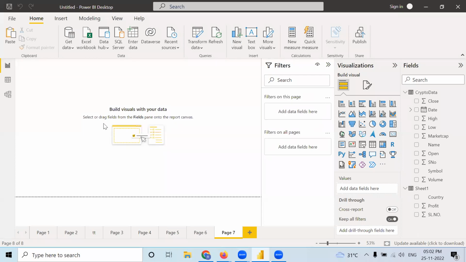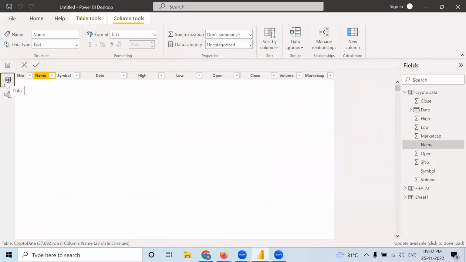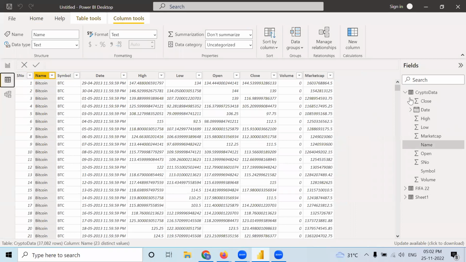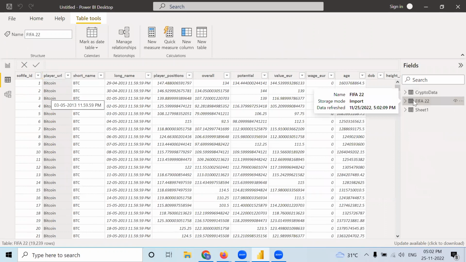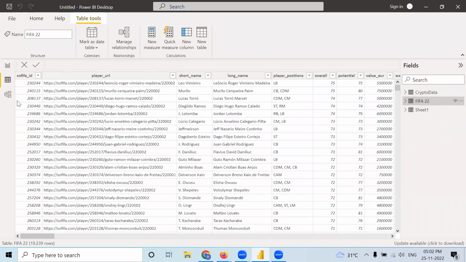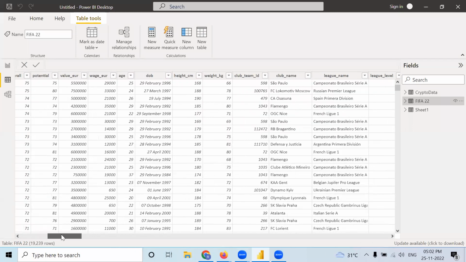Okay, all the rows got loaded. Now let us see the data set. Okay, so this is the ID of those players as FIFA ID, and this is the player's URL. Their page will be there. Their name, short name, long name, the player's position, overall, potential. A lot of things are there.